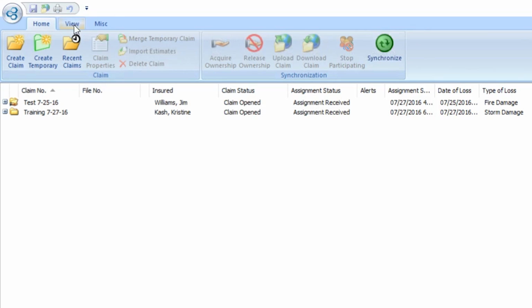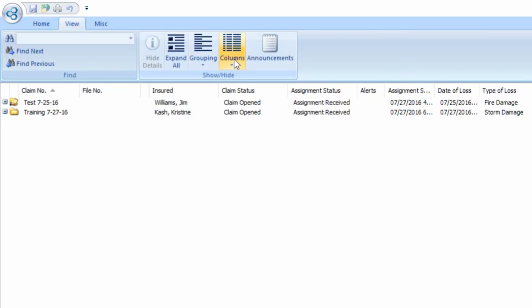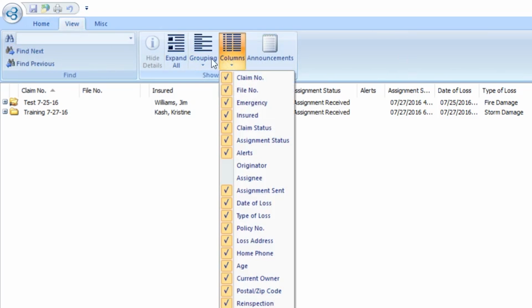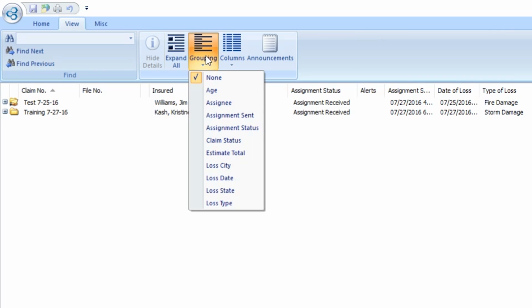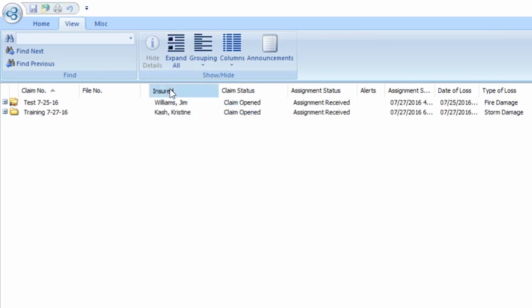So I could click on the View tab up here, and you can see that there are some buttons here, grouping and columns. I'm in control over how things are grouped and what columns are displayed in here. So you can kind of control the setup here. You could also click and drag and drop these different columns. Really, there's no right or wrong way to have this information displayed. The important thing is that it's customizable and you can figure out a way that feels right for you.